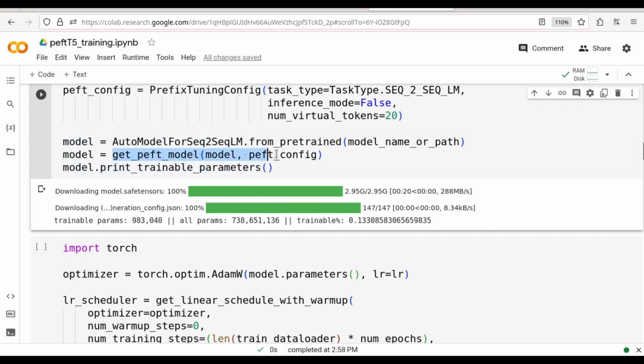Once I send the model and the PEFT config into the get PEFT model function, I get a different trainable parameter count. You see that the number of trainable parameters is 983k, while the actual model has 738.6 million parameters. Out of that, I'm only going to fine tune 983k parameters. So this is what I was talking about.